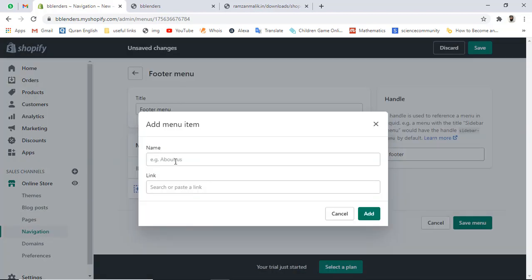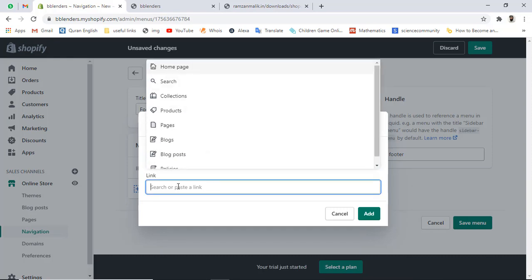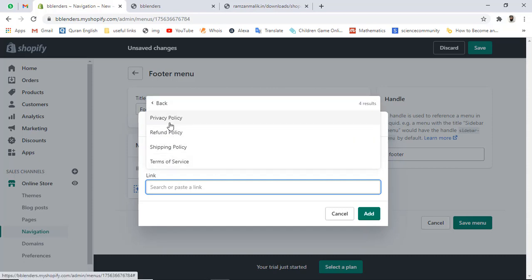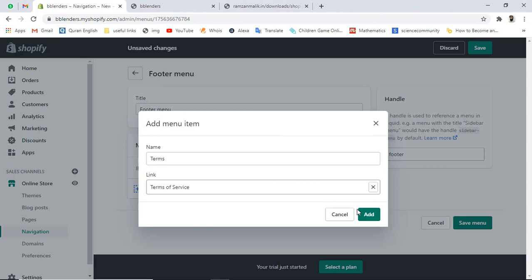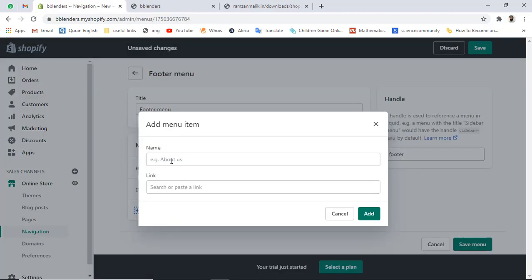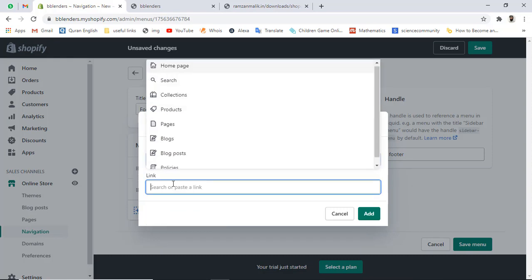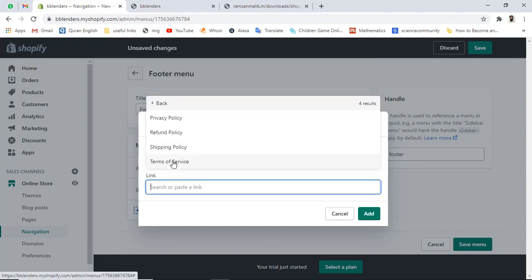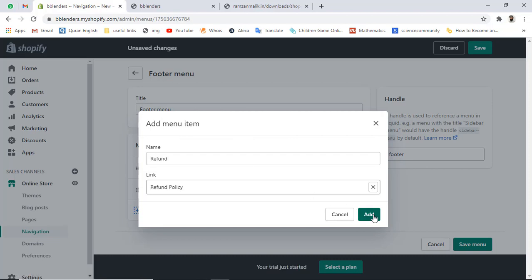Once again you have to add terms. We have terms and conditions, but you should click on policies, and inside of it you will be getting the terms of service. Then click on add. Now we have add menu item. Once again we have refund policy, so you should add the label. Then we have to select policies, and inside of policies we have refund policy. Then we have to click on add.